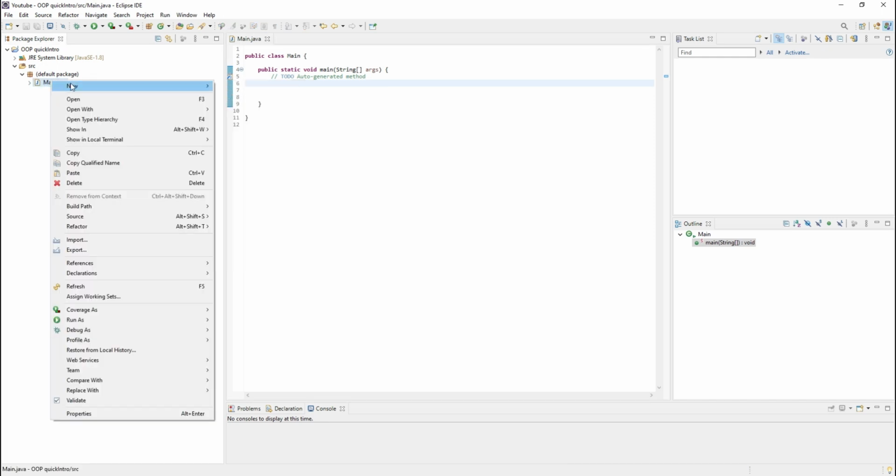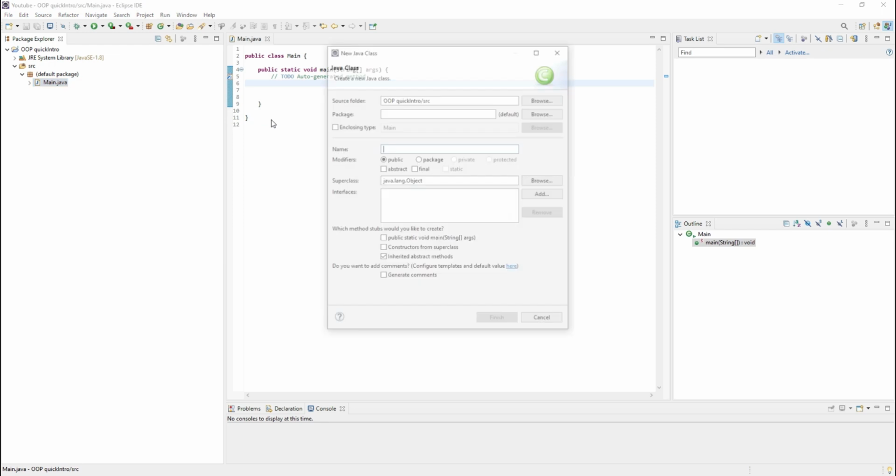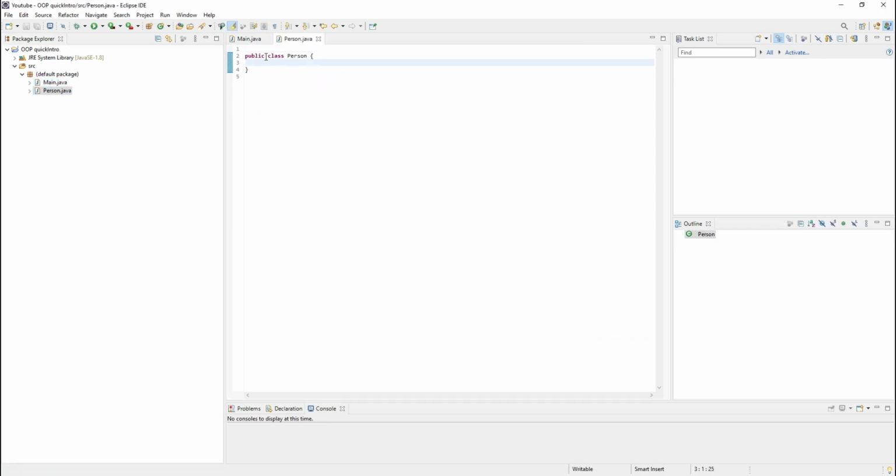As an example, here we'll create a new class Person. The class Person is public. It has attributes like first name and last name. For example, public String firstName, public String lastName. The keyword public means that they are visible in other classes.